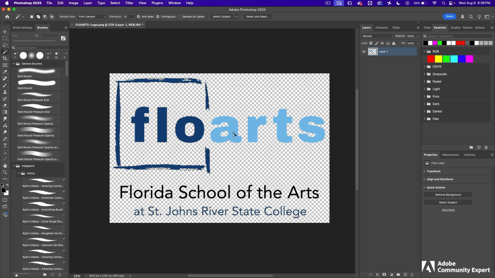Do a shift, select the blue A. We're pressing the shift to select multiple selections. If some of the selections go away, you'll need to reselect them. Select similar. It's going to select all of the light blue letters.